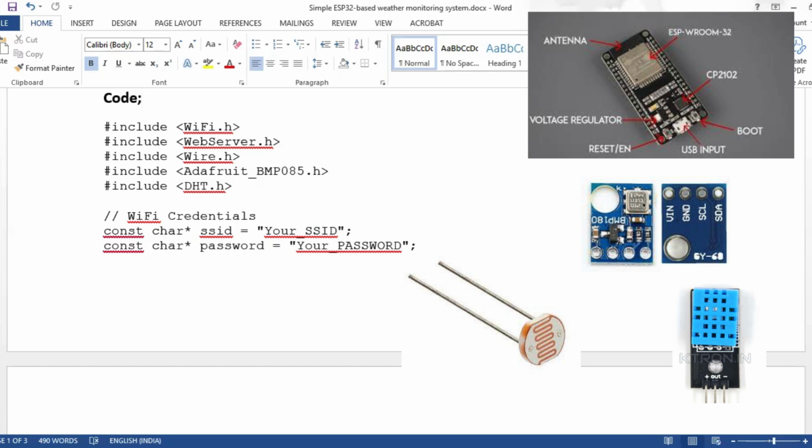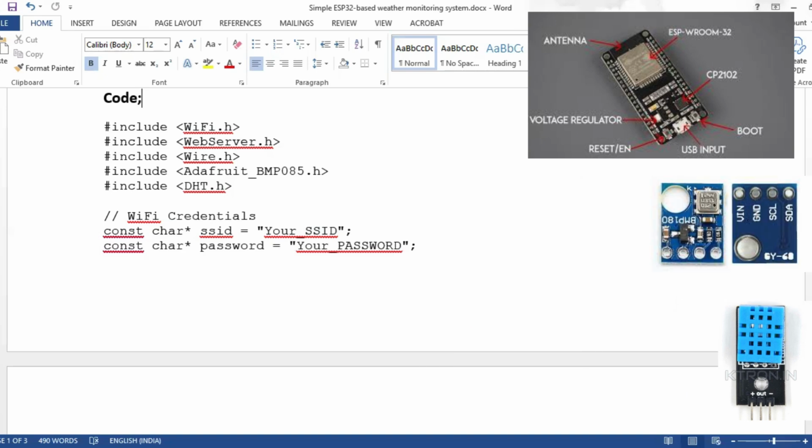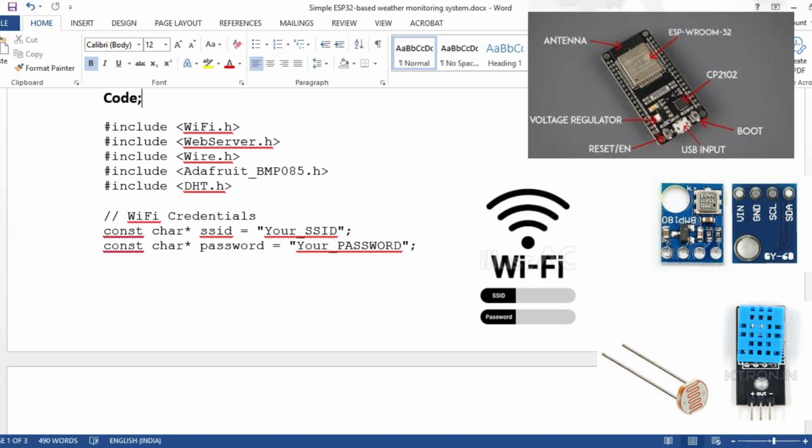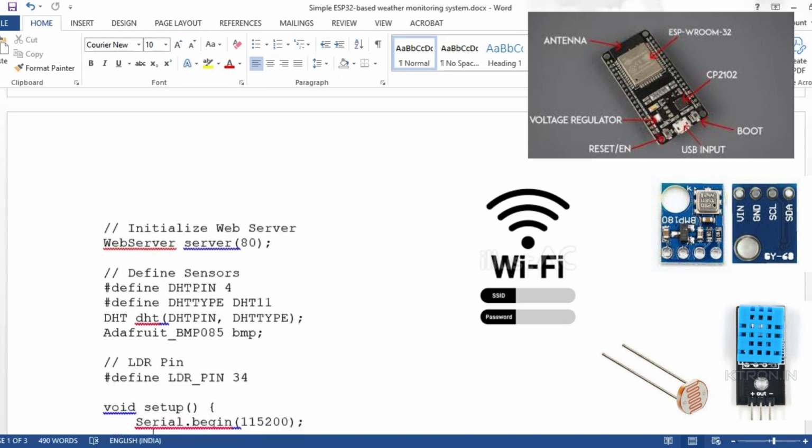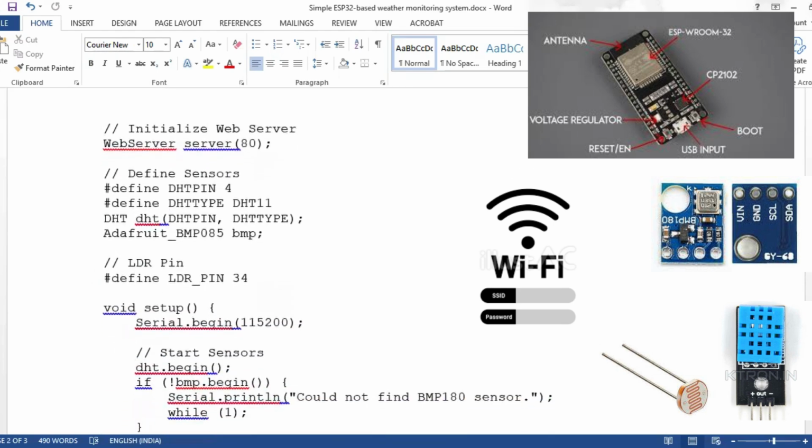Then we have to give the Wi-Fi credentials, the SSID and password. You have to give your SSID and your password, that is, you have to enter your internet ID and password. Now we will go a little further below. Initially, the web server works on port 80. Every time you have to keep it on 80.